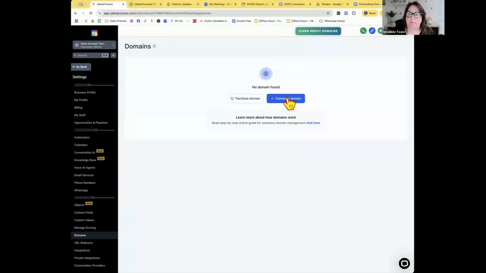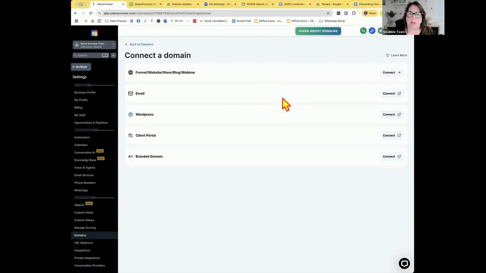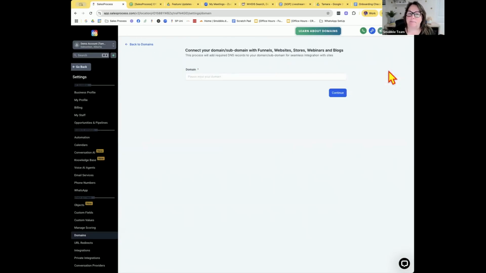We're going to walk through how to connect an existing domain. So we're going to click on Connect Domain, and then it brings us to this screen where it says what do you want to connect your domain to? So we're just going to pull in our domain that we're going to use on our websites, funnels, blogs, store, or webinar. Okay, so we're going to click Connect, and I'm going to put my domain in here. My domain is tamaratest.com. So you just put it in like that. Don't put in the www, just put in your domain. And we're going to click Continue.